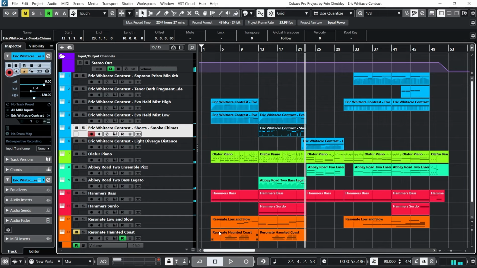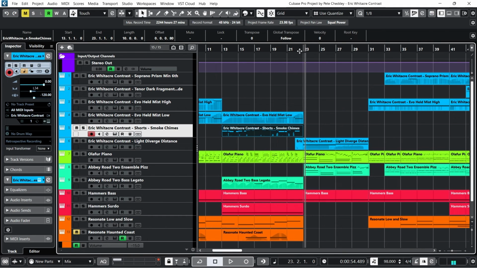So it just sits there beautifully. And then we have the next section. I want to do something a little bit bizarre. So we have a strange piano part going on.